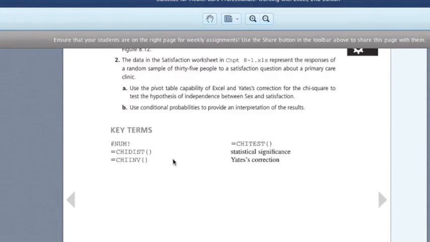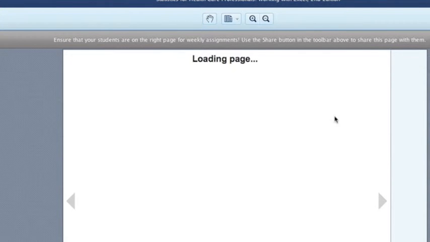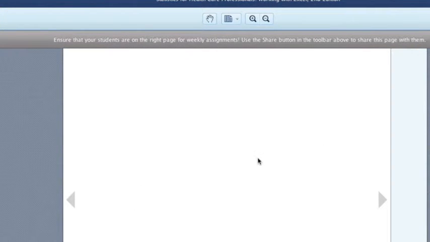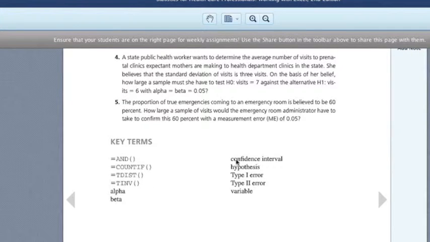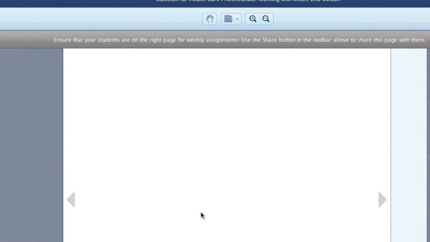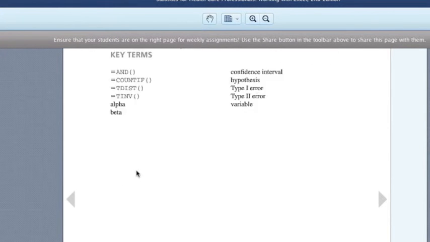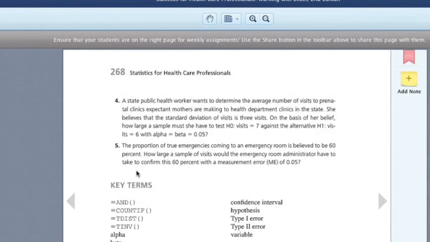So this is the chapter 8 result, key terms. At the end of chapter 7, this was the list. You had other functions here, and some of the functions can be pretty simple, some of them can be more involved.